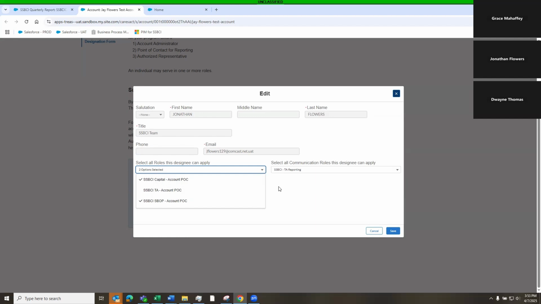The first one is going to be SSBCI Account Administrator, and this is the one that can view and download the quarterly report. We also have SSBCI Capital Account POC, where this person can view and download the custom template, but they also have the ability to upload that template to the portal. The third role that you're going to select over here, or you have the options to select over here, is going to be the SSBCI Capital Authorized Representative. And this is a role. This is not to be conflated with the authorized official on your application.